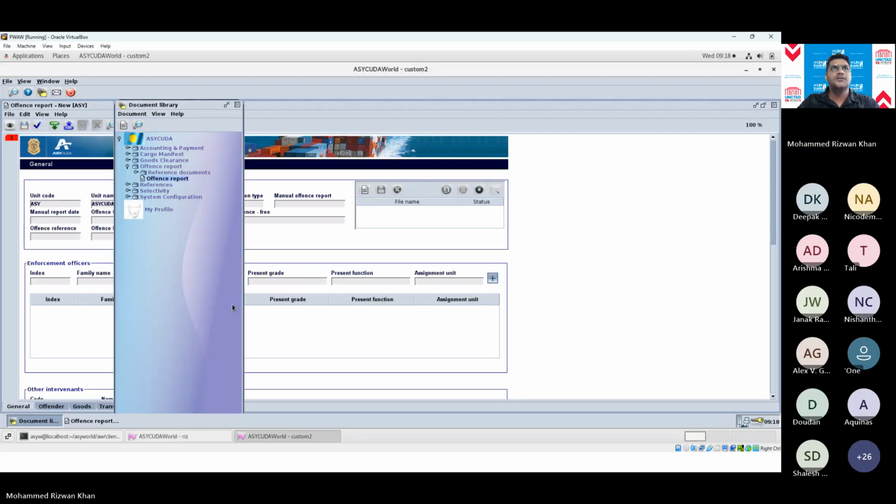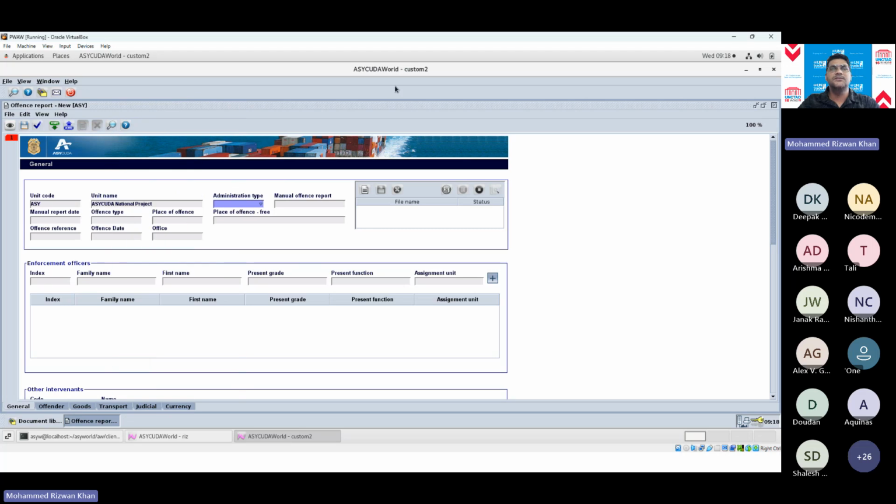Okay, so this user, custom tool, is assigned to the unit SE. The unit name is SE National Project. And let's capture some offense. Like I said earlier, we can extend this to other agencies. So even biosecurity or immigration or police can use this to capture their offenses. But for the demo, we'll say customs.